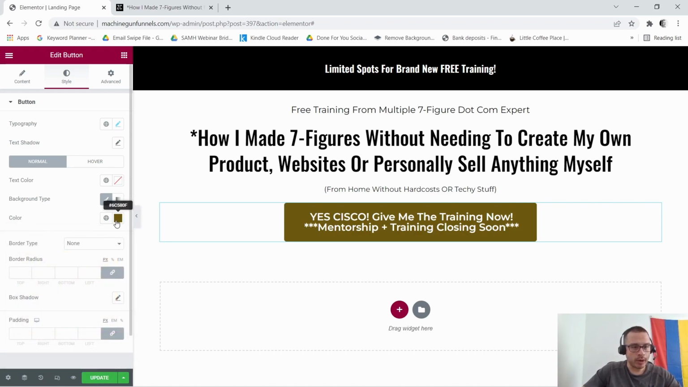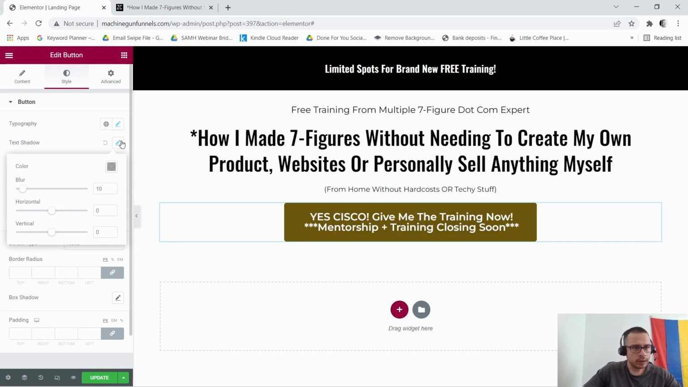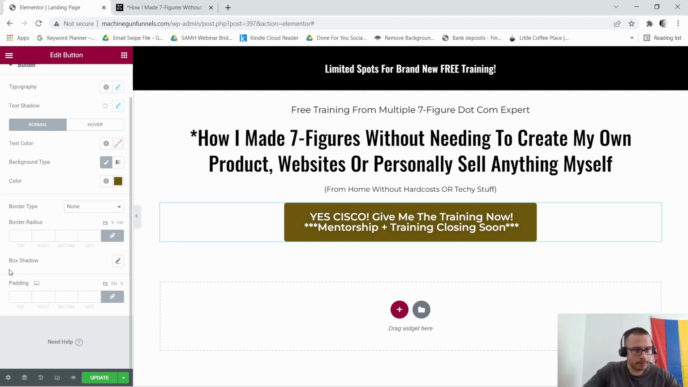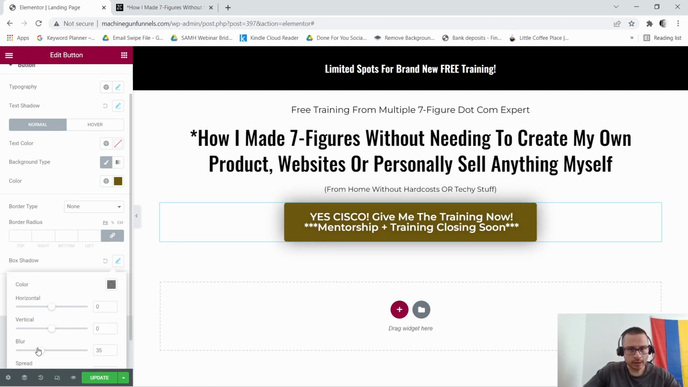So now what we want to do, guys, is I wanted to give this some shadow. So text shadow, not text shadow, but box shadow. I'm going to say 40. I'm going to leave it at 40. I think that looks okay.